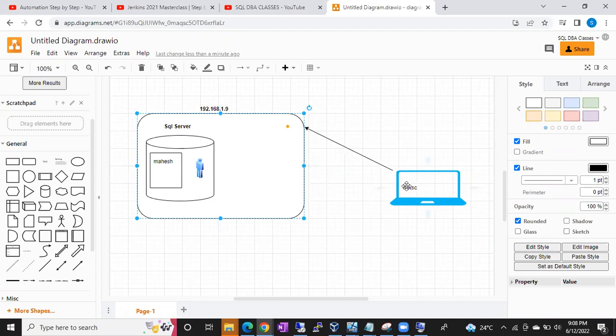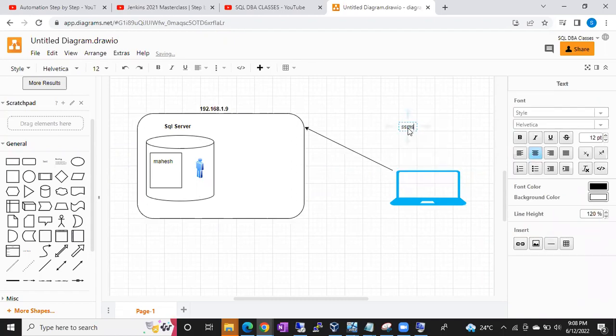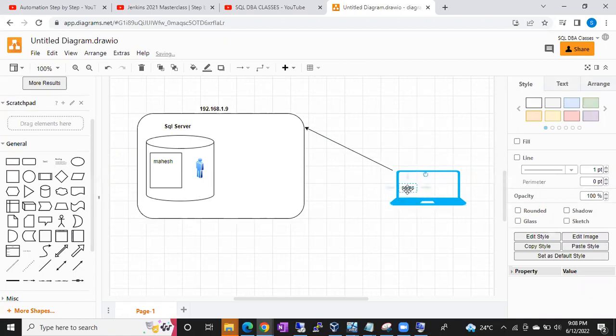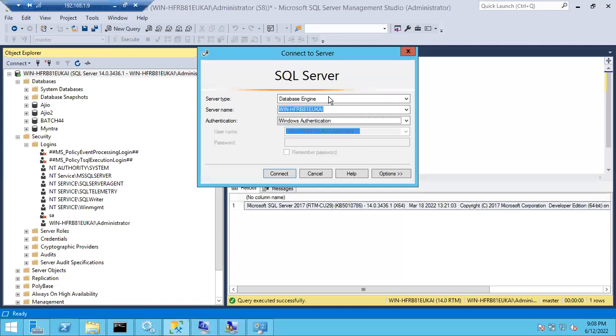If it is SQL authentication, developers usually have SSMS in their local laptop. They will simply type SSMS and they will get this window. Once they click on the connect button, they will give the server name. This is the server name, imagine. And they will select SQL authentication.